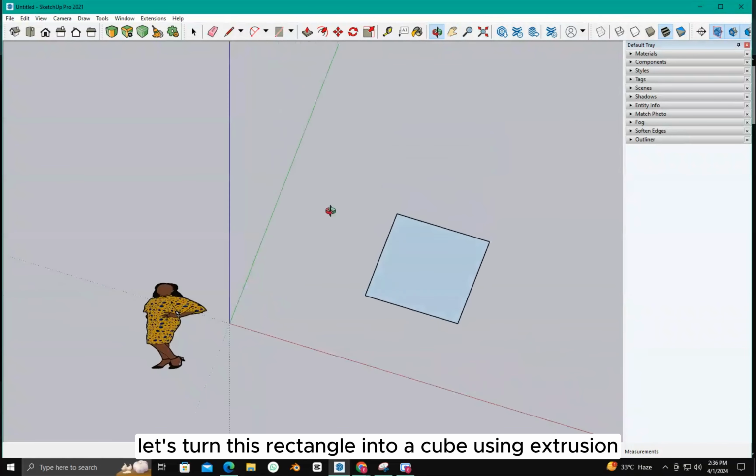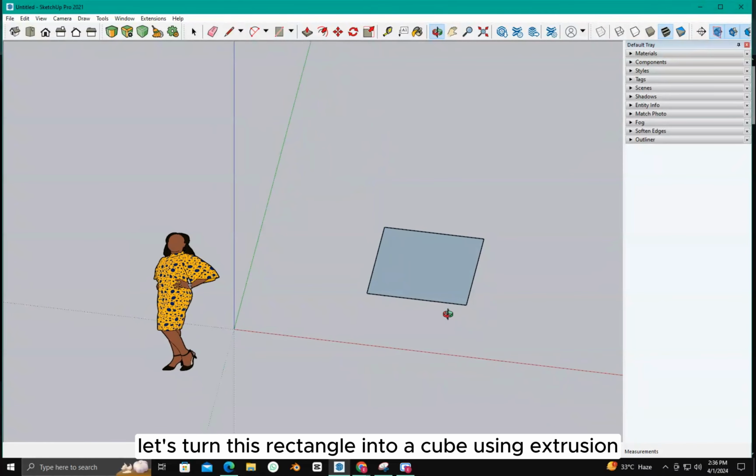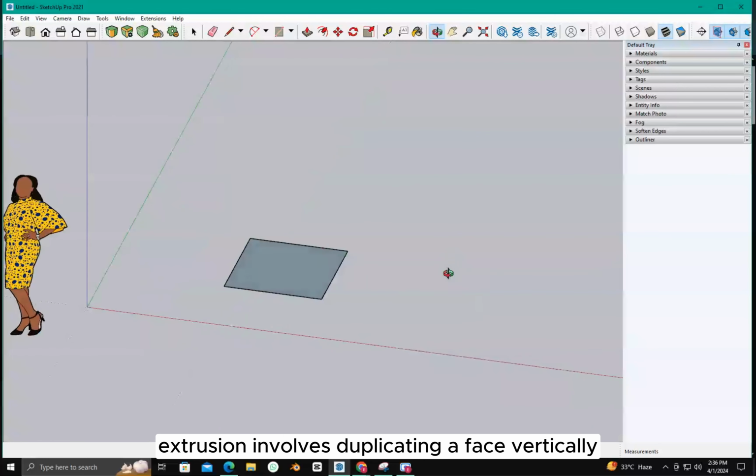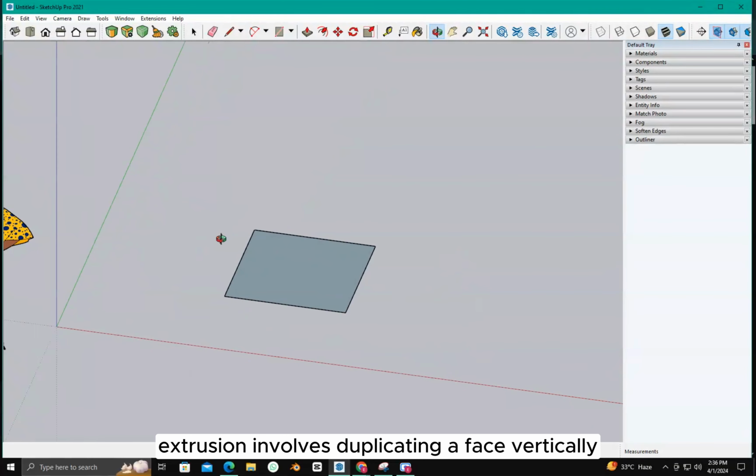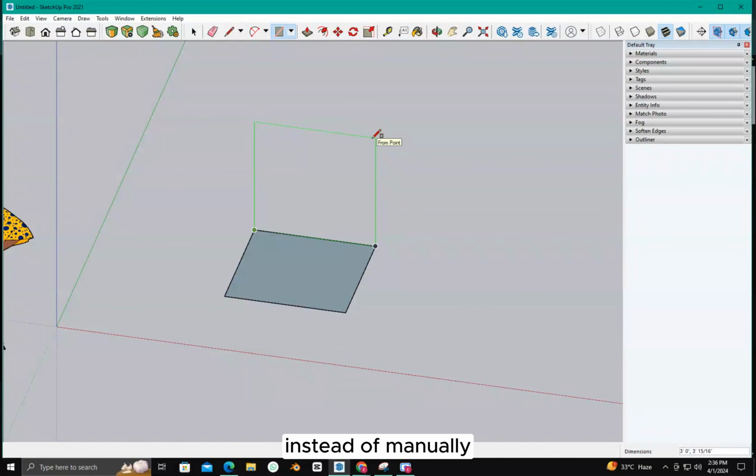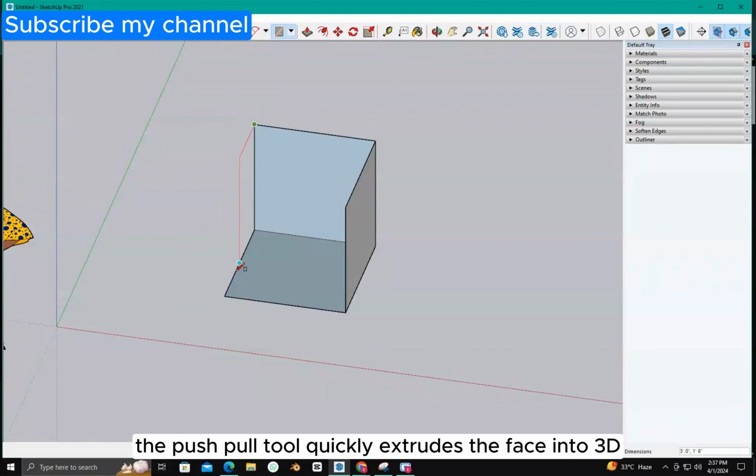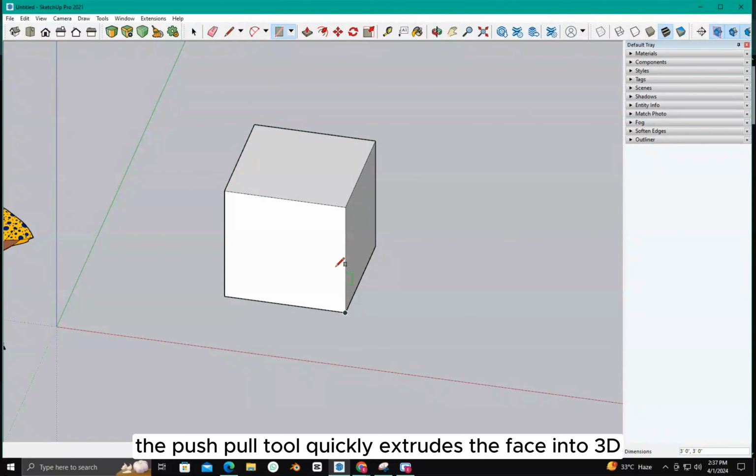Now, let's turn this rectangle into a cube using extrusion. Extrusion involves duplicating a face vertically, automatically creating surrounding geometry. We'll use the push-pull tool for this. Instead of manually drawing rectangles around the shape, which is time-consuming, the push-pull tool quickly extrudes the face into 3D.